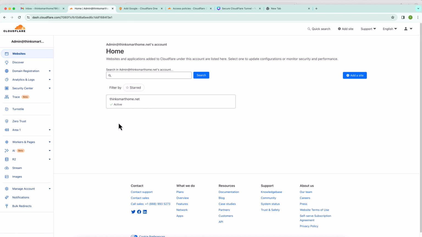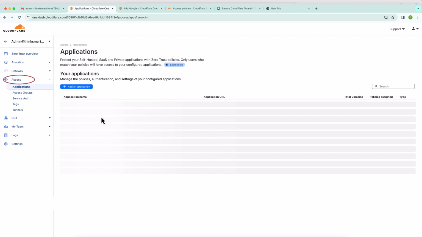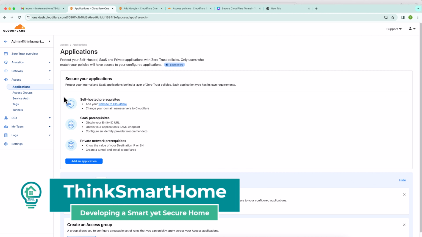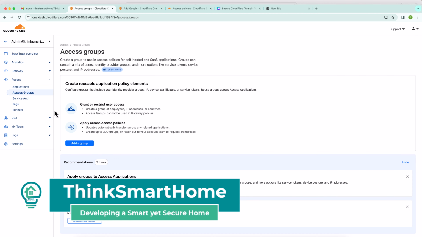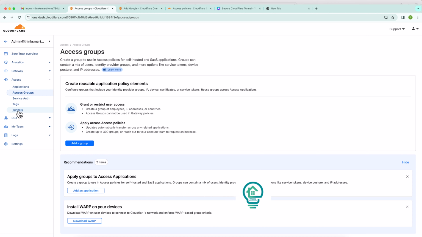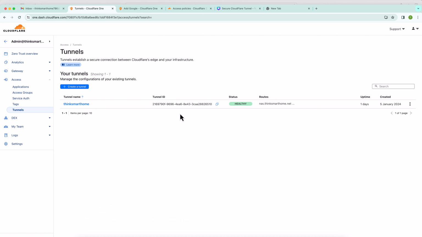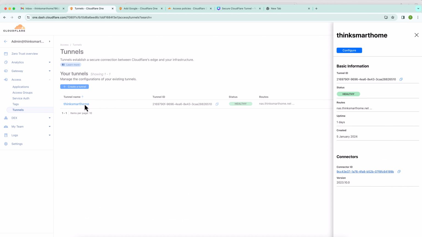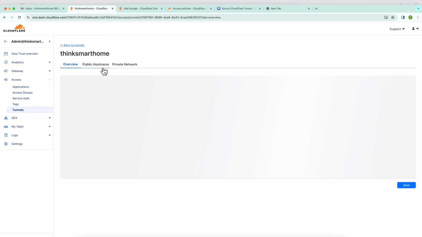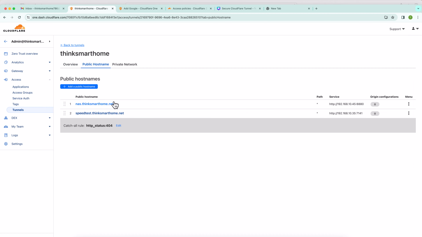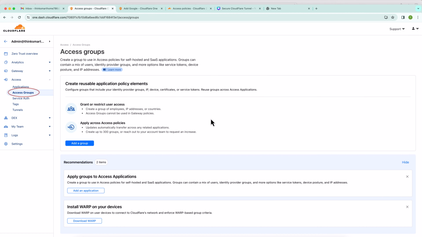On your Cloudflare dashboard, click on Zero Trust. Click on Access. Under Access, we will be working on Application and Access Groups. Before we do that, let's quickly look at what we have in the tunnel. This tunnel we created in the last video, and we created some public host names as well. So we will be securing these public host names in this video. So we will start with the access groups.